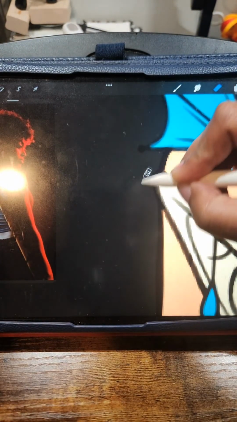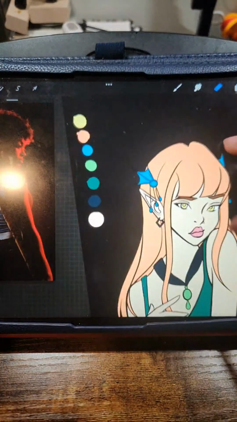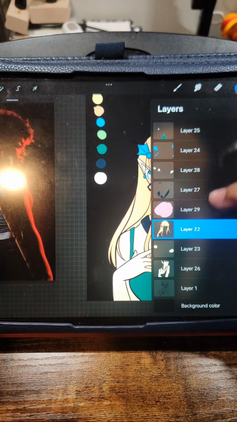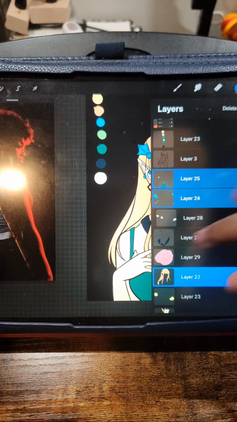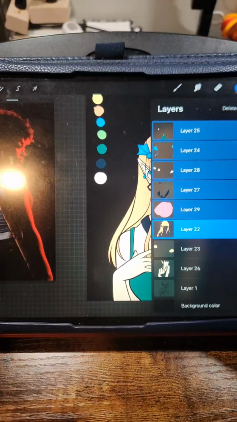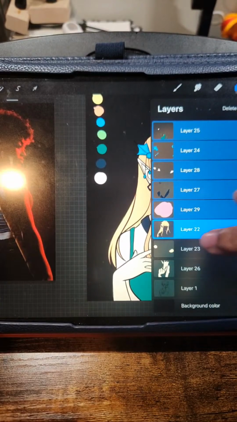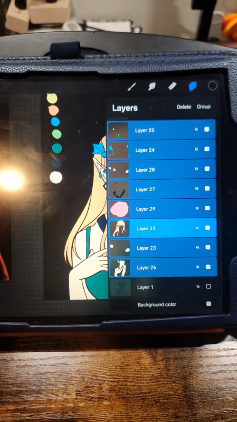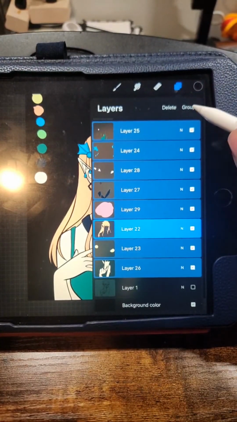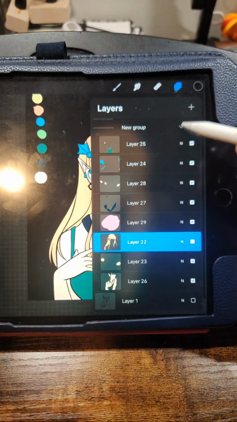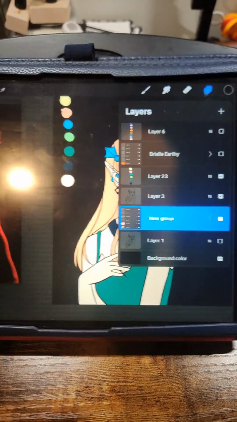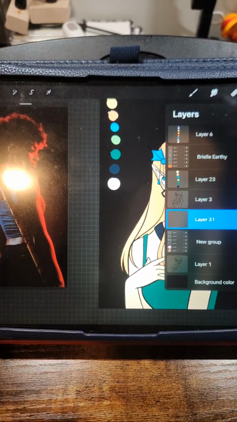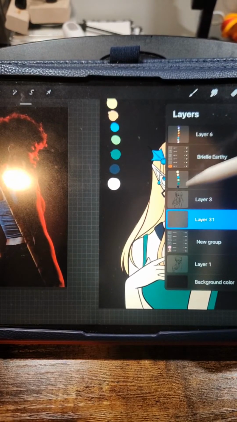All right. So now that that's done, let's kind of group all of these colors together. You group together by swiping to the right. And then I'm gonna press this over here, which is group. Go boop. And now all of my colors are together. So let's do that. And then let's put a layer above all of these colors, but under the line art.